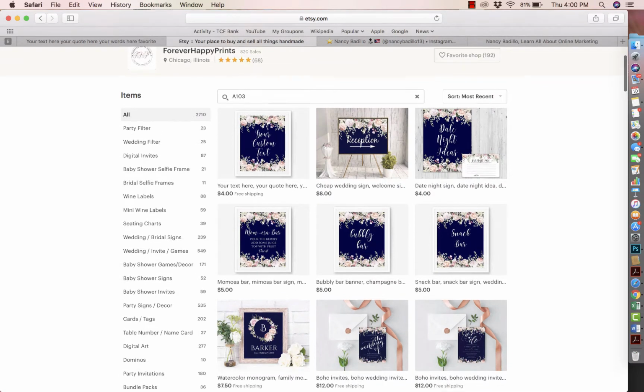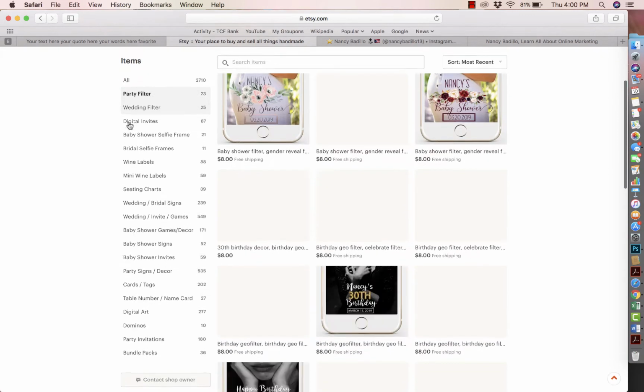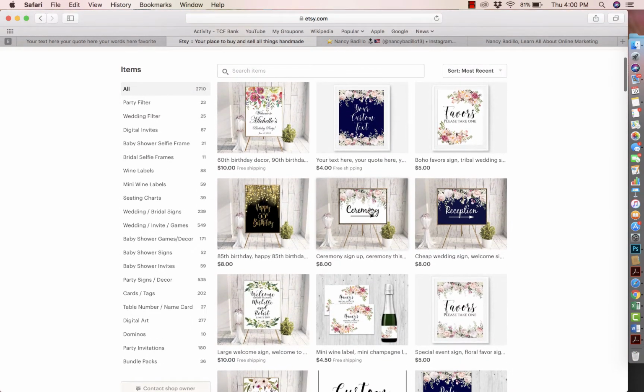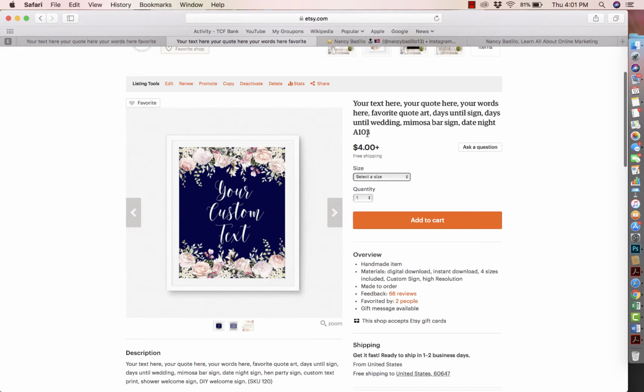So how do I do this? The first thing you want to do is assign a SKU number, basically. It's not really a SKU number, but that's what I call it. So you want to do a number. This is what I do: for this particular design, I put A103.